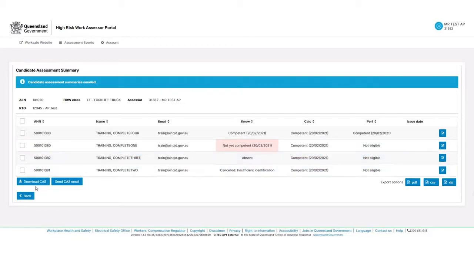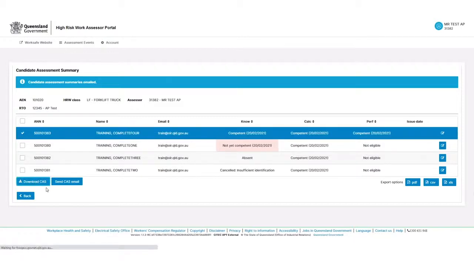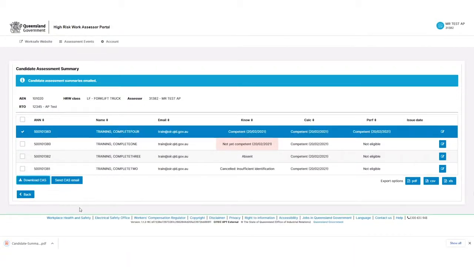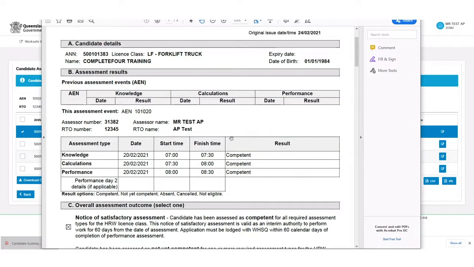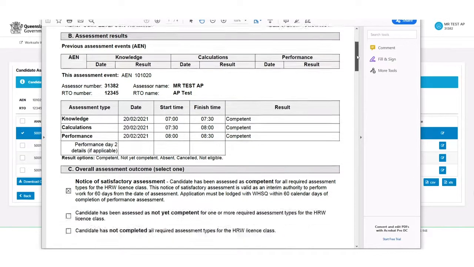The other option is to download the candidate assessment summaries. So an important thing to note is that once an assessment event is completed, these candidate assessment summaries, unlike the ones in a plan status, will be pre-filled. If we take, for example, our competent candidate, we select them, we download the candidate assessment summary. When we open it, you'll note that the results will be in the candidate assessment summary.